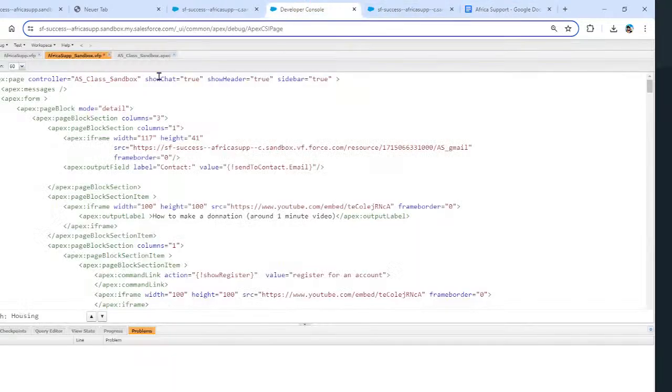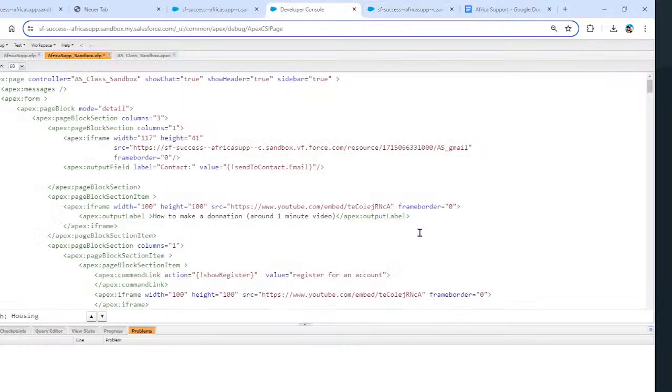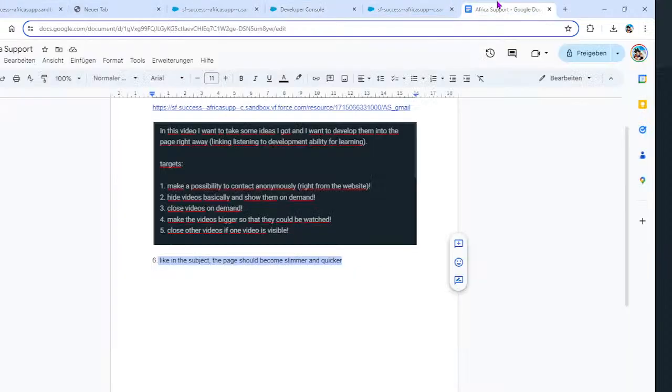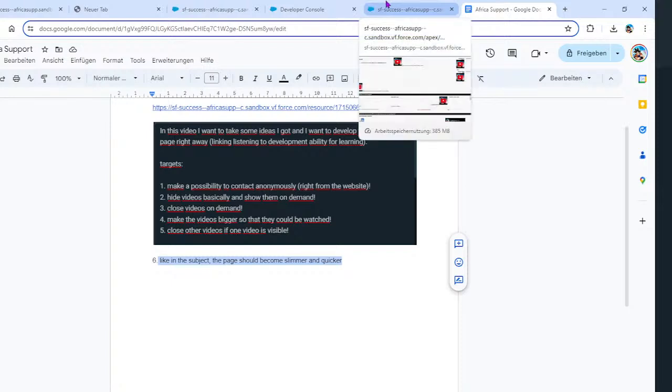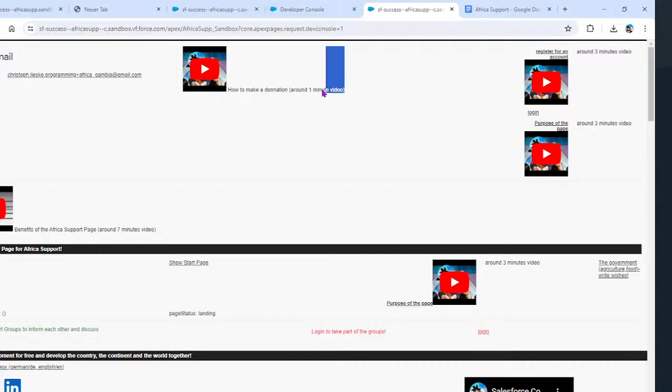As you can see here, I have the sandbox. That is the page for the sandbox, and that is what I'm changing. I already copied the code from here to both of them. And by now we can develop, let's say we hide the videos and show them on demand. I think we need to do both. So let's do it like this.